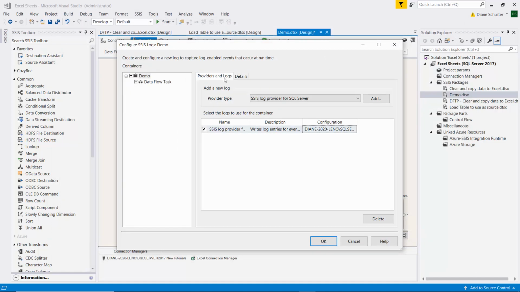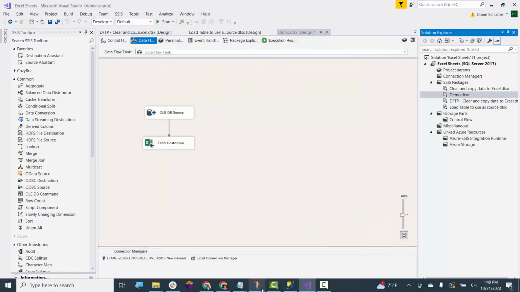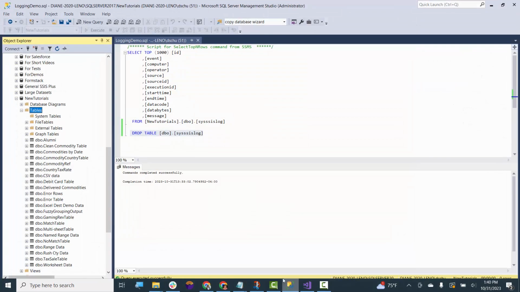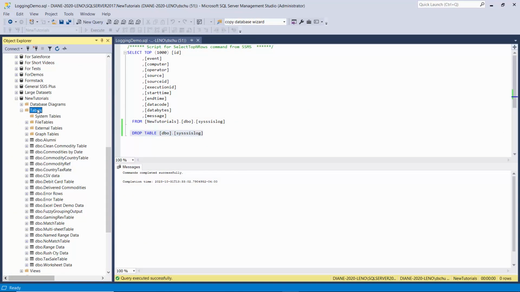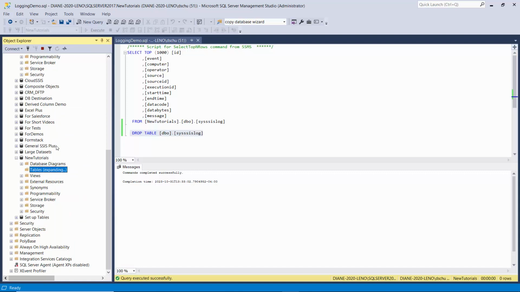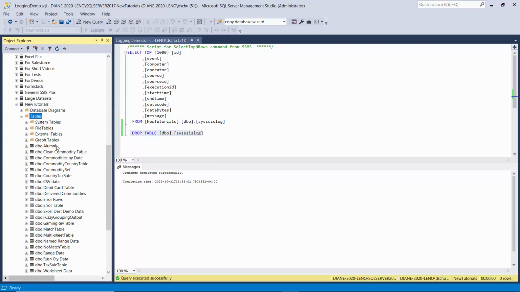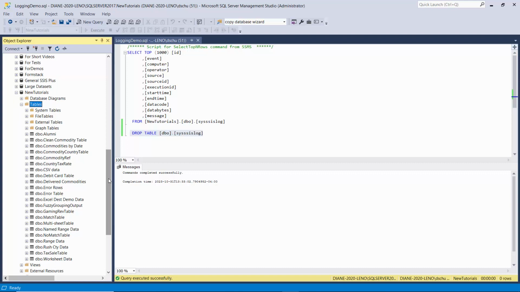And then I'll go back here. Everything looks good. I have everything checked that I want checked. And I'll click on OK. Before I execute the package, I'm going to go over to Management Studio and show you that I do not currently have a SSIS log table set up there. So there you can see all the tables. I don't see a SSIS log table. I'll double check in the system tables too, and it's not there.